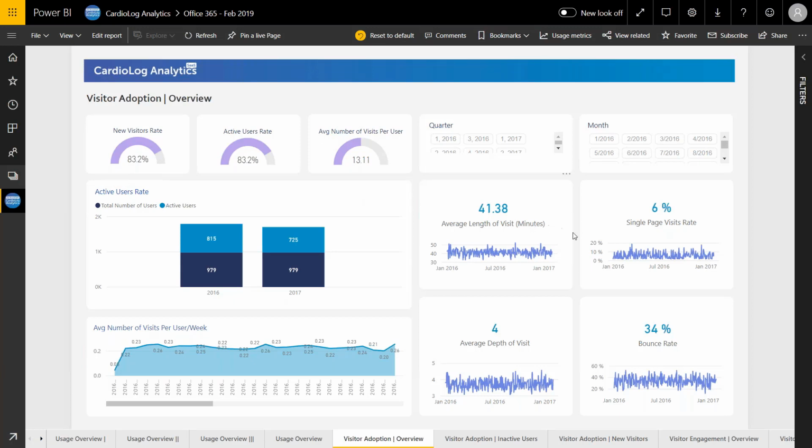Over here, we can see the average length of visit, and this really helps us to understand how much time people are spending in the portal. We also have metrics on average depth of visit and bounce rate, so we can really see how deep users are going into the portal. And this can be a great insight. So for example, if there's an average page depth of only 1 page per visit, we know that we may need to make some changes to content.